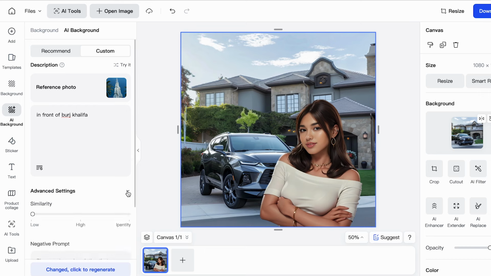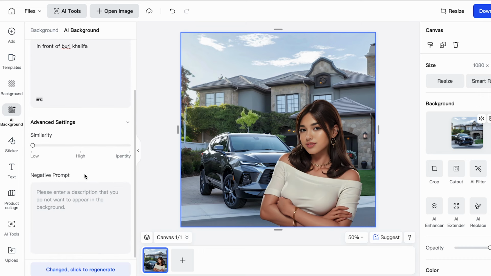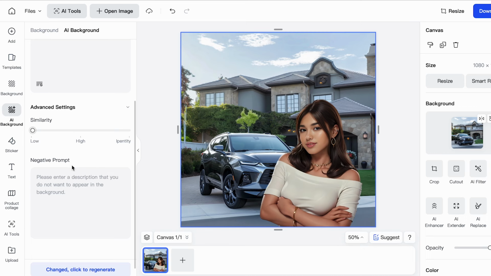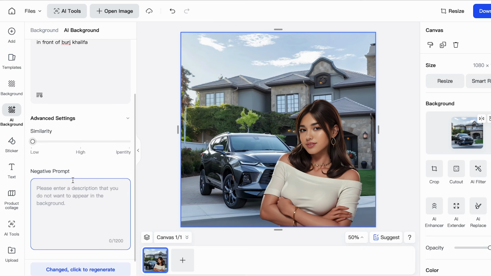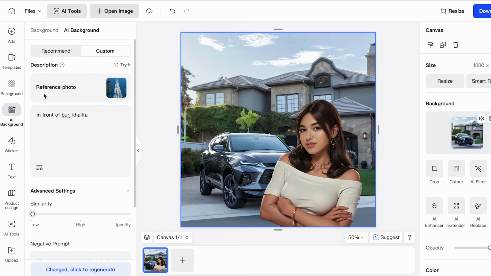Over here in this section, we can even establish our advanced settings. So first of all, we have the similarity. We can put it in low, high, and then this option also, and we can also add our negative prompt. So what I would add over here is just simple stuff like no blur, no pixels, no very thick lines, and just simple stuff that you can add over here, but I'm not gonna do it. I'm just gonna try it out with this, and we can see what we get. So I'm just gonna click to generate.